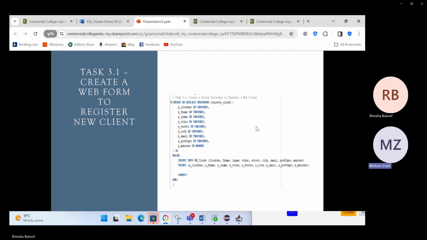Thank you, Ramsha. So this is the register client procedure. It adds a new client to the DH client table using 9 parameters. Client number, first name, last name, telephone, street, city, email, preference, property type, and maximum rent. It inserts these details into the table and commits the transaction to save the new client's information in the database. Next.